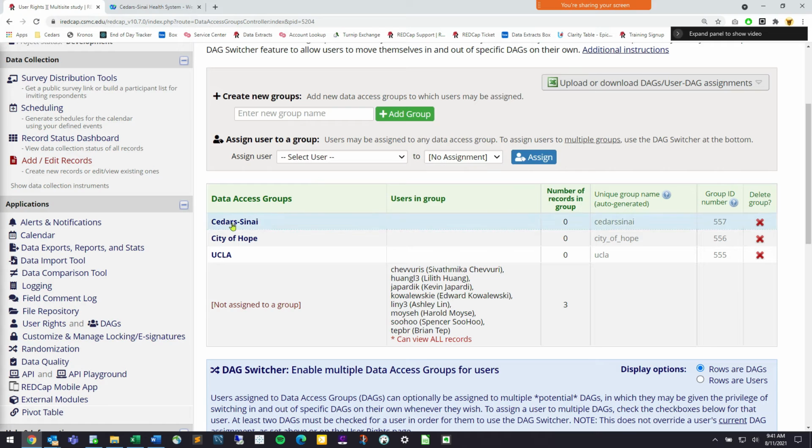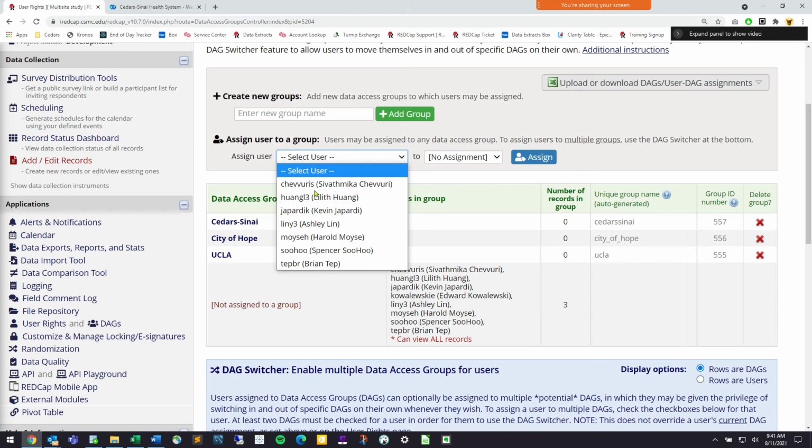And once I've created my groups, I can then add my existing users. These are all the people that are involved with the project. Let's pretend that I've already added in my external users, let's say Siv and Lilith and Kevin. Let's say everyone is an external user besides Spencer and Brian. We'll say these two folks on the bottom here are from Cedars-Sinai. And so I would go through my users and assign them to their specific group.